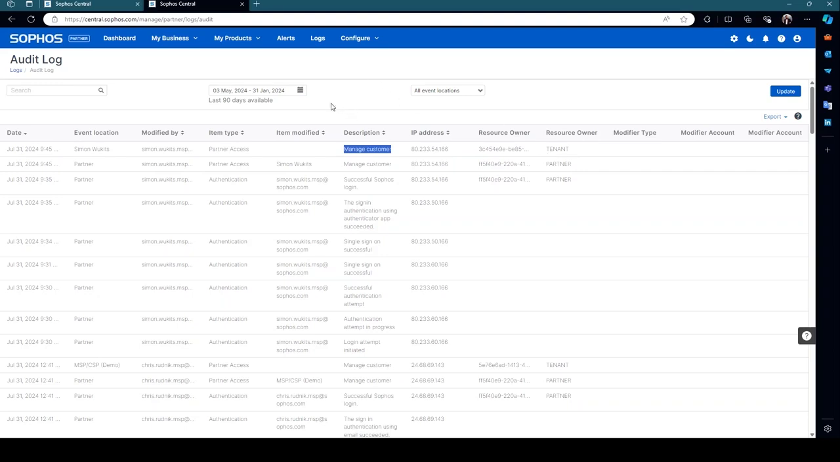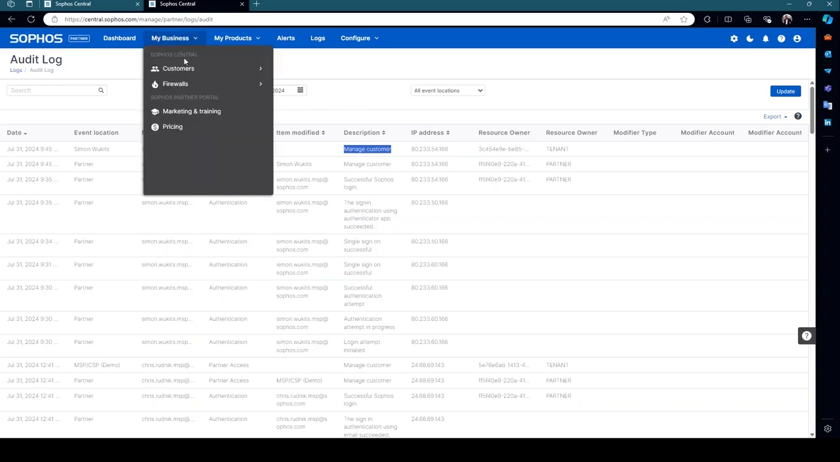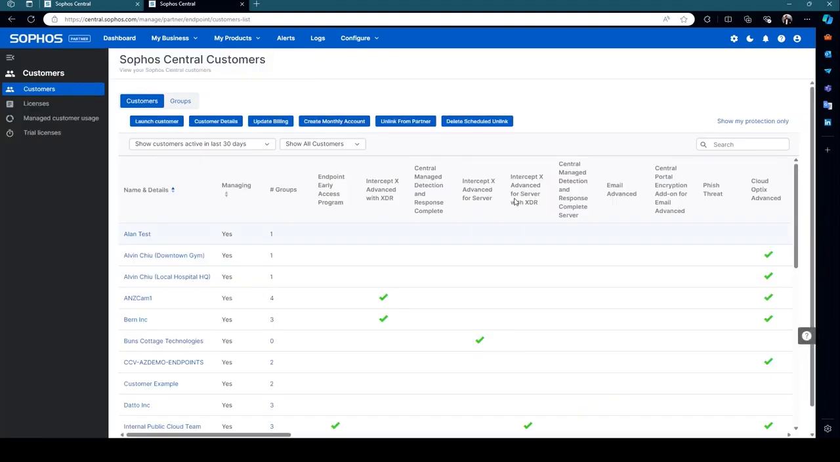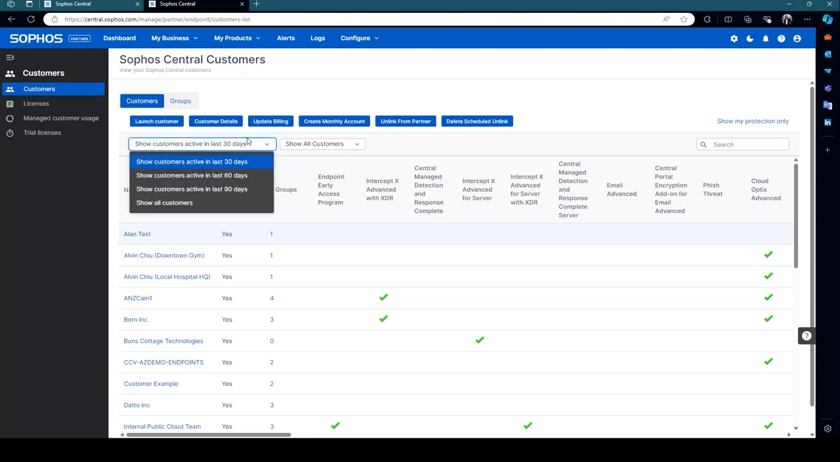The next thing I want to go into here is the customer section. And I think this will be the single most important section for any admin in here. This screen is giving us a consolidated view of all of our customer tenants that are associated with our partner dashboard. By default, we do have a filter applied of customers that have been active in the last 30 days. So usually that would be all of your customers. However, if you do have customers which are laying dormant or not using Sophos products at the moment for monthly billing, they wouldn't be showing here. However, we can remedy that and either show all of the active customers in the last 60 days, 90 days, or all customers in and of itself.